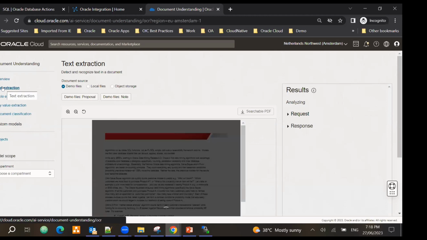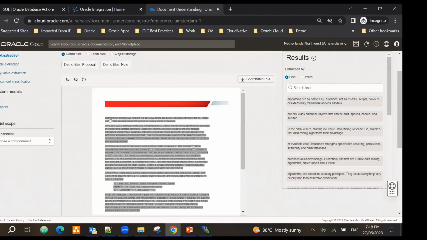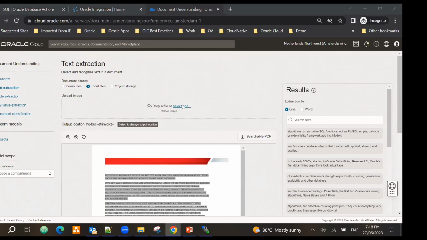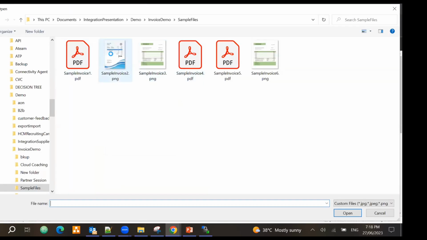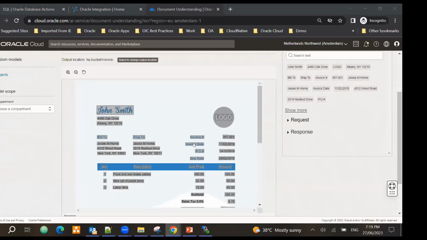It provides some demo files for you, but you can upload your own local files for it to run and extract the data. So, as you can see, it is analyzing. And very soon, you see that line by line, the data has been extracted. So let's upload a local file. I will be using some of these invoices. Let's take this example. And you would see that it analyzes, and it's not dependent on any kind of format. You would see I have 5 different formats of invoices.